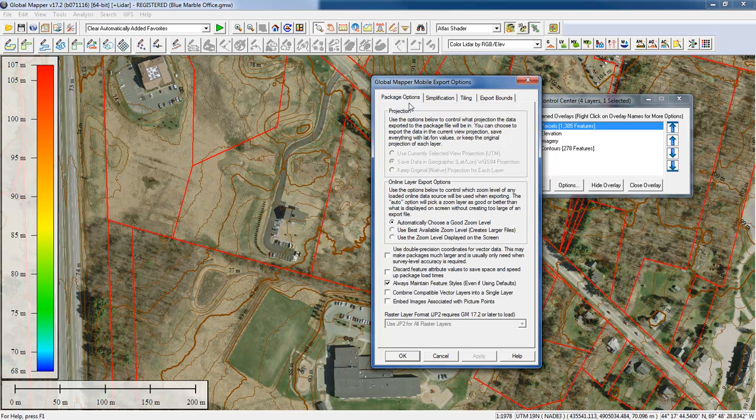You'll note projection is not available. This is a carryover from our normal Global Mapper package file dialog box, where you can define the projection for that exported file on the assumption that you want to retain that when you deploy it to somebody else using Global Mapper. Global Mapper Mobile is natively geographic lat long, so we don't have that as an option. Oh, it's grayed out. It will never not be grayed out.